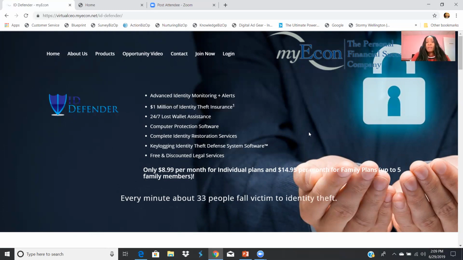It takes the banks up to 30 to 45 days to investigate whether or not you can get your money back, because it depends on if they feel like it's fraud. So with the ID Defender, you're going to automatically get your money back. Like I said, it's backed by a $1 million policy, and it's $8.99, $14.95 a month if people want to protect their family. Me, myself, I do have this plan because I have been a victim of identity theft more times than I want to say.